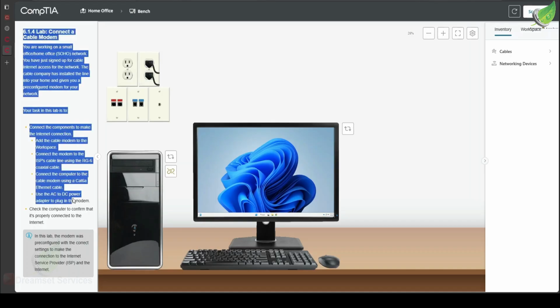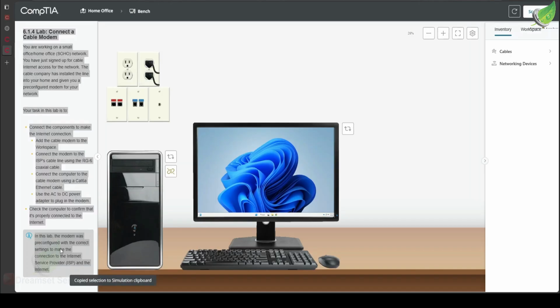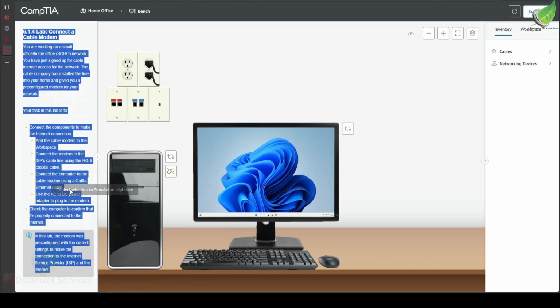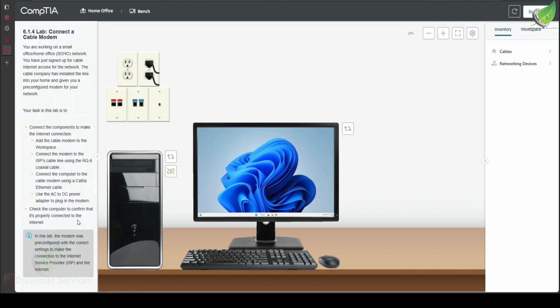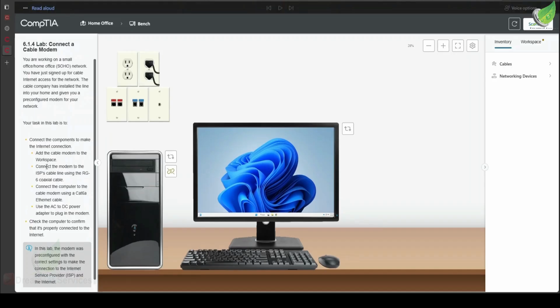This is the CompTIA 6.1.4 lab, and we're going to connect a cable modem. All of the facts that we're going to be working on in this particular lab have been highlighted for you on the left pane. So let's go ahead and see what is required for us in this particular lab.